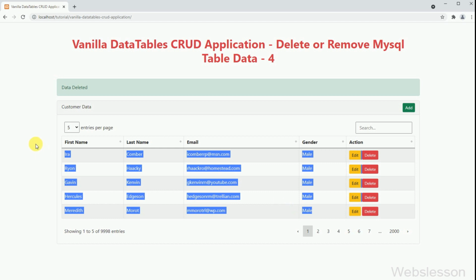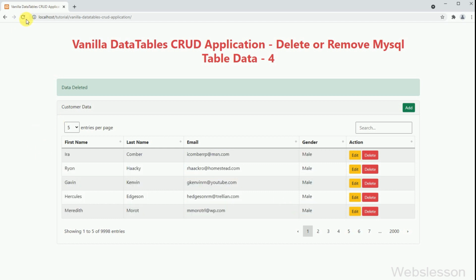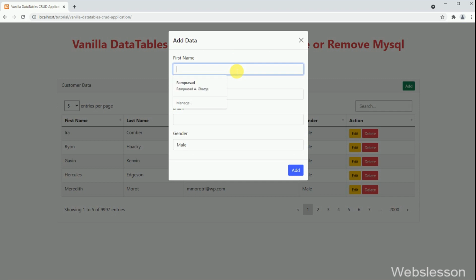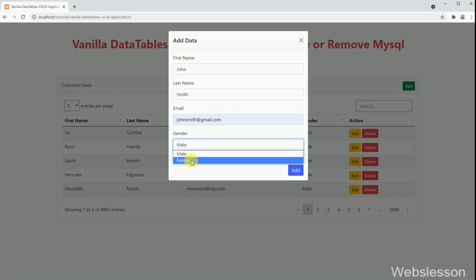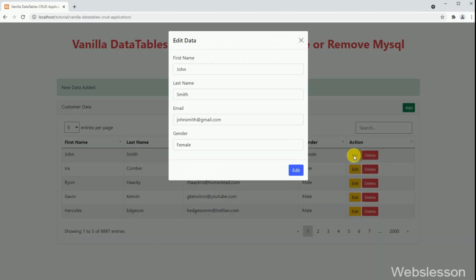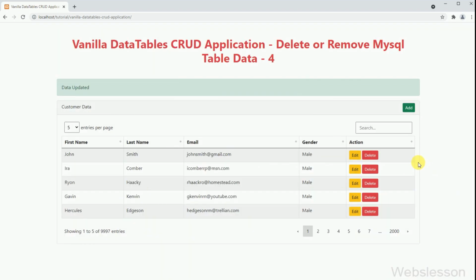So in this tutorial, we have seen how to delete data in this Vanilla Data Tables CRUD application using the JavaScript Fetch API with a PHP script, and here a single page Vanilla Data Tables CRUD application is ready. In this application, we have used a JavaScript table library to load data in tabular format on a web page, and we have also used Bootstrap modals to insert or update MySQL data. In this application, the user can perform all operations on a single page. So here the Vanilla Data Tables CRUD application tutorial has been completed.